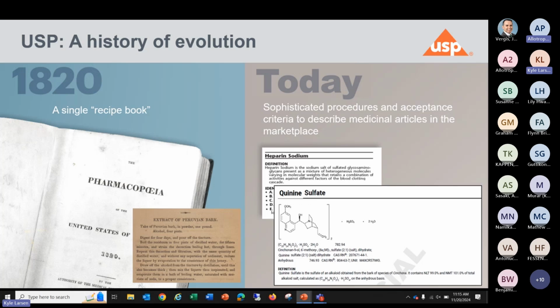USP, of course, evolved with that. And on the right-hand side, you see a modern monograph for quinine sulfate, the same active compound that would have been in that Peruvian bark. So we've kind of moved through that. We've evolved with the industry. We try to do that. And again, the industry has changed.